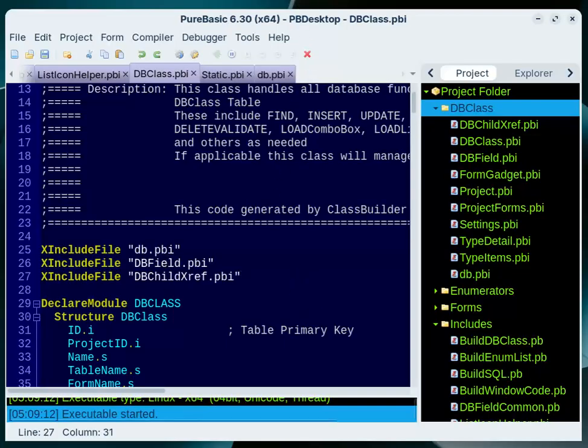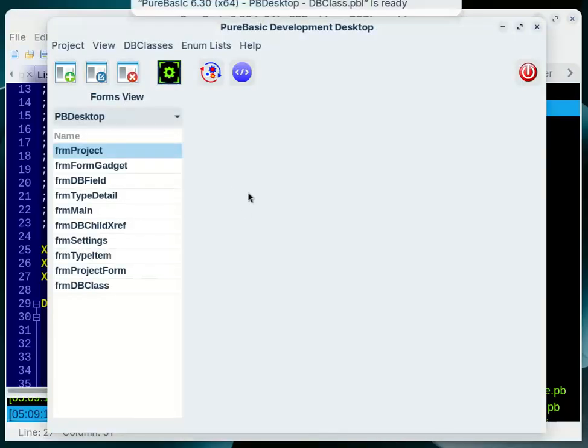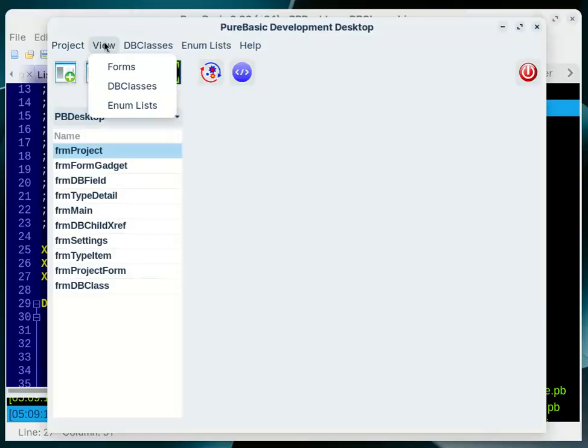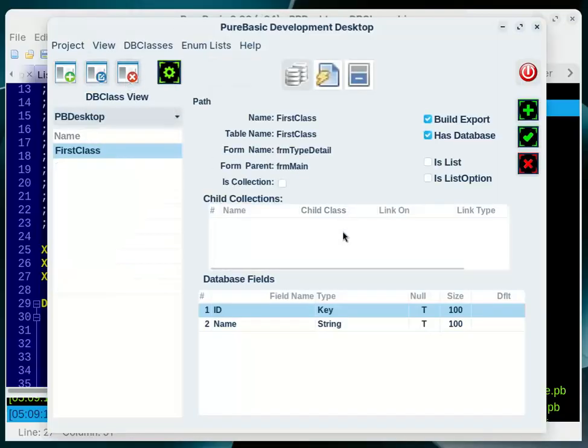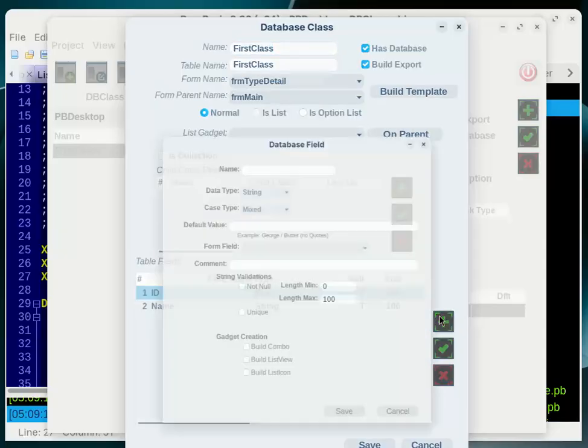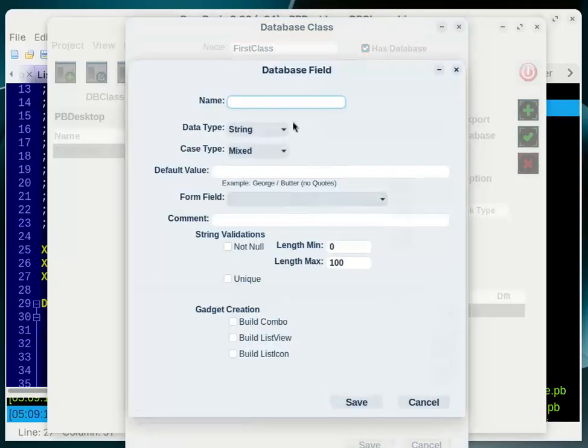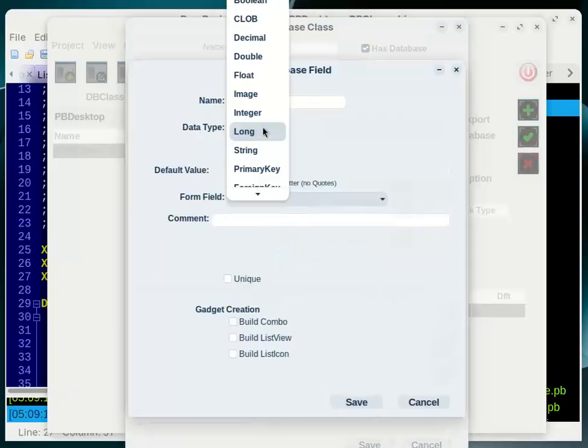So back to this. Let's see. I have working now the ability to create database classes. I don't have the child collections working yet, but we can come out and modify and add fields. I have all of the data types coded. I've tested primary key and foreign key.